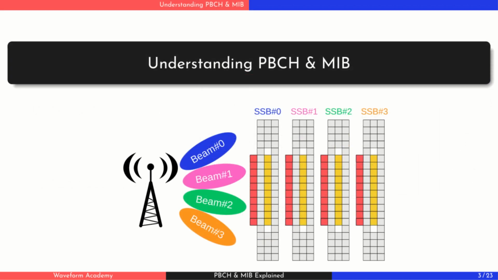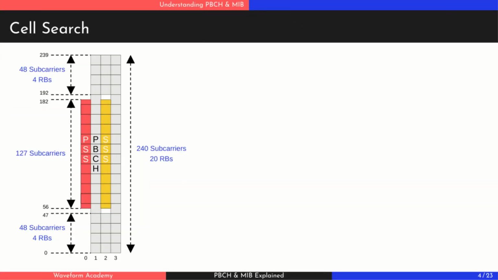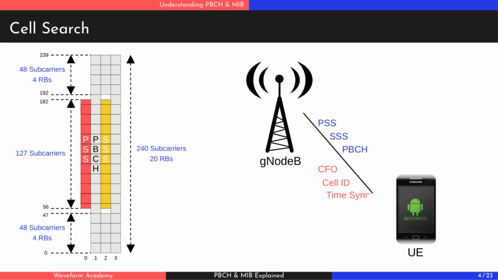Let's get started. In our previous episode, we explored the primary and secondary synchronization signals and saw how they help a device lock onto a cell during the initial search. Now we move to the final piece of the SSB, the physical broadcast channel. It takes up most of the SSB's resources, and it's the UE's gateway to learning how the network is configured.